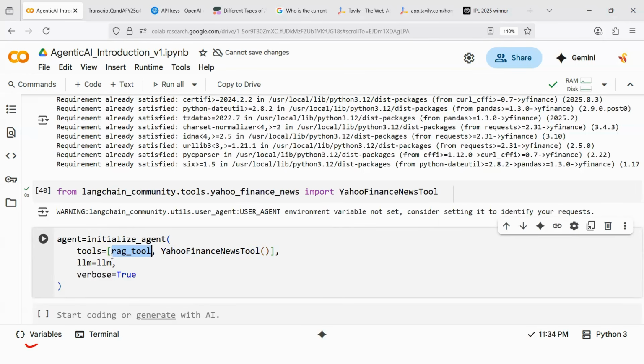The LLM cannot answer that question because it may have the answer from last 2 years back data. But today, what is the Microsoft stock price? That is what I'm interested in. If that is the case, then it may use the Yahoo Finance tool.